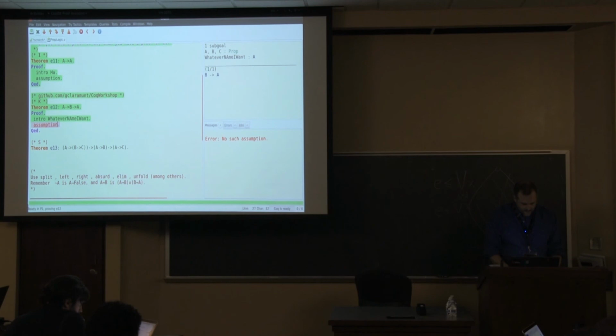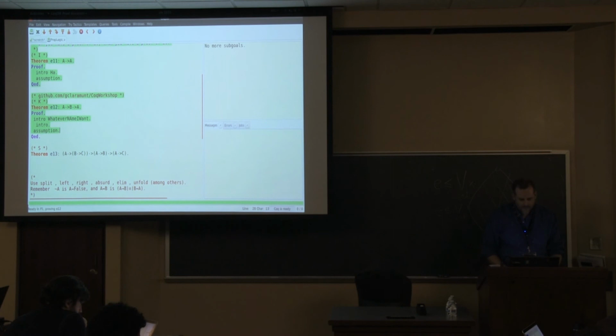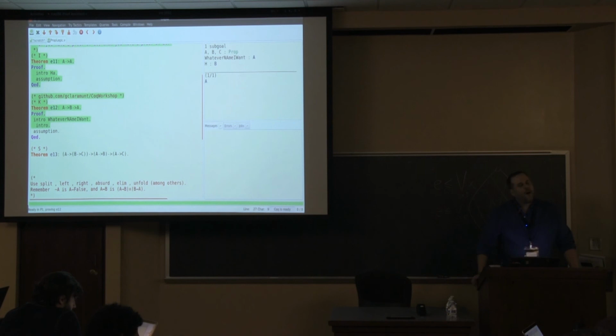Yeah, here it doesn't allow me because I still have to introduce the second one. Intro. Two assumptions. It's shown on the top, right? One is whatever name I want, the other one has no name. The only one is type A. Yeah. So infer it. It just checks through all them. Yeah. Right, so it's like an experiment. If you go to the next experiment, you can infer it.